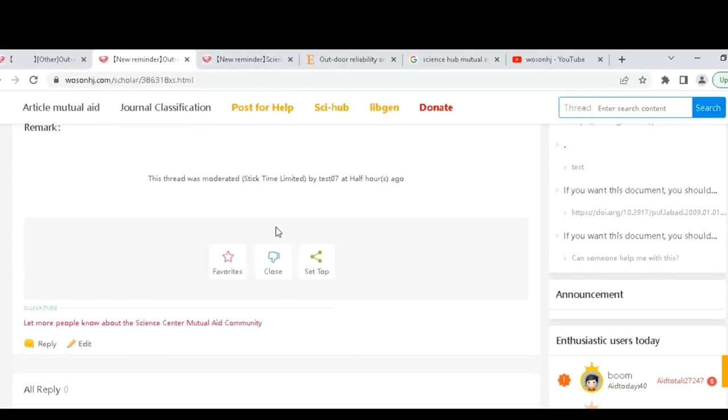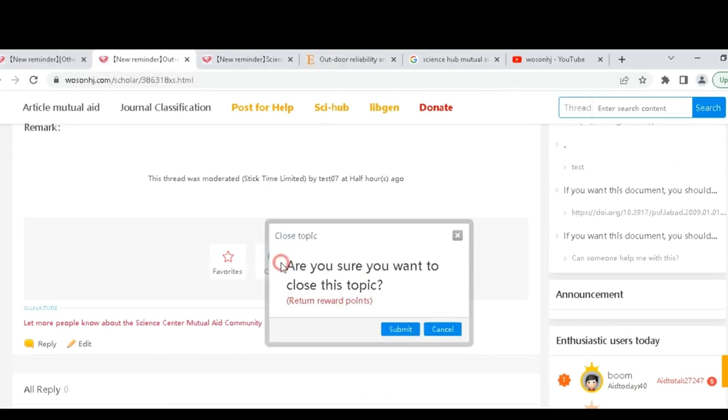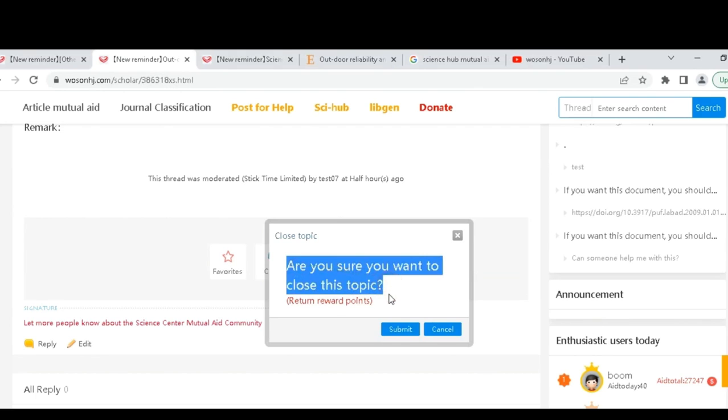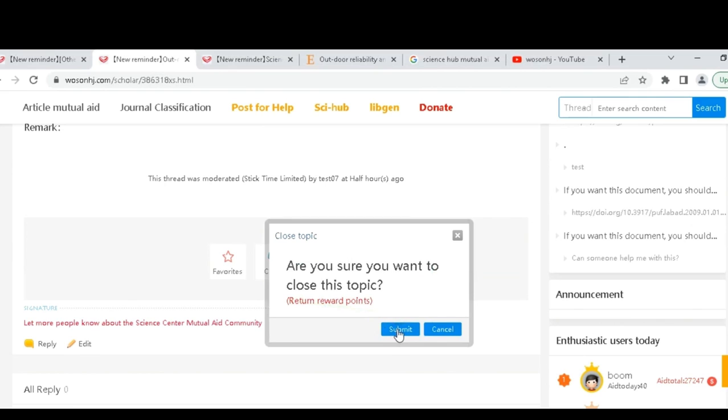6. If you have obtained articles from other channels, you can close this request by clicking the Close button, and the points will be returned to your account. But if someone has already uploaded the correct file, you should pay points for it, regardless of whether you got the article from another source.